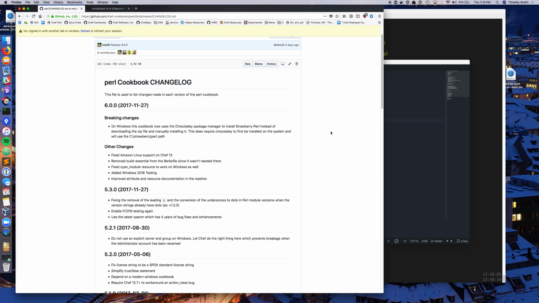Next one is Perl. This is another big change for Windows users. If you're not a Windows user, it's less important for you. This cookbook had a recipe previously specifically for Windows. It was a big complex recipe. It pulled down a zip file, it decompressed it, which meant that you had to have the ability to do that. And it was installing the Strawberry Perl port of Perl to Windows, which some people use, right? There's people who run Perl on Windows.